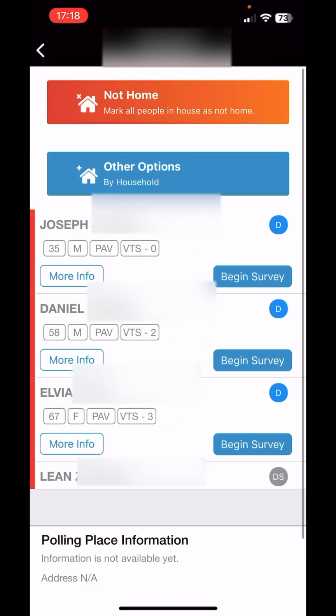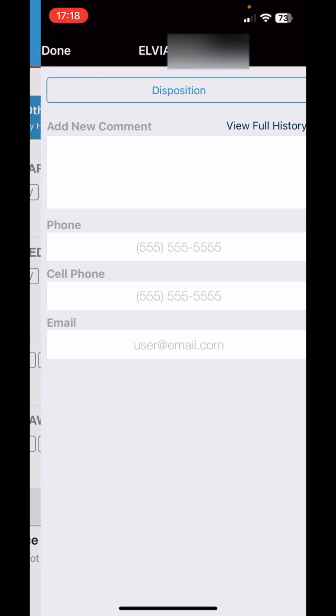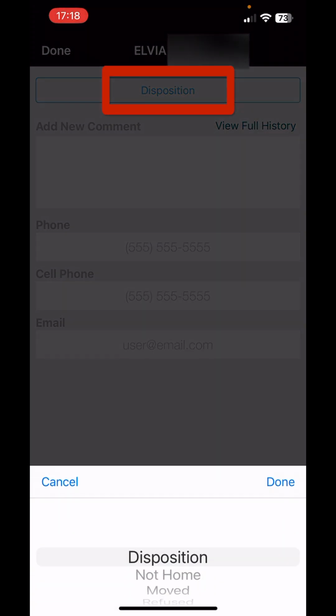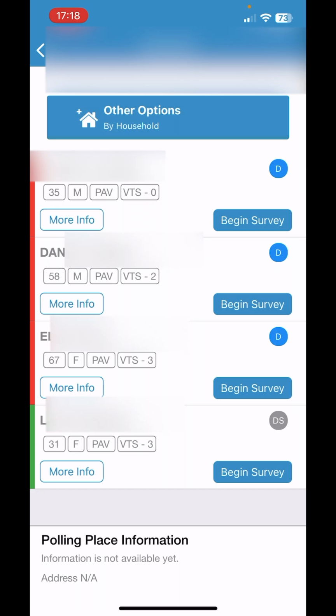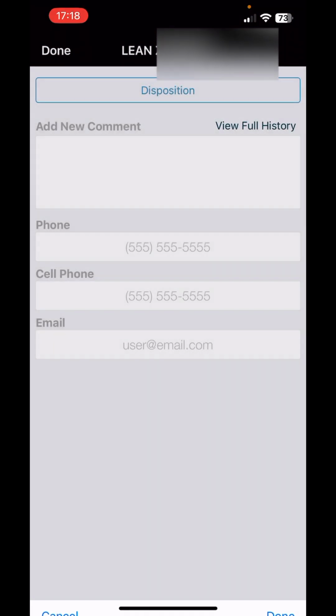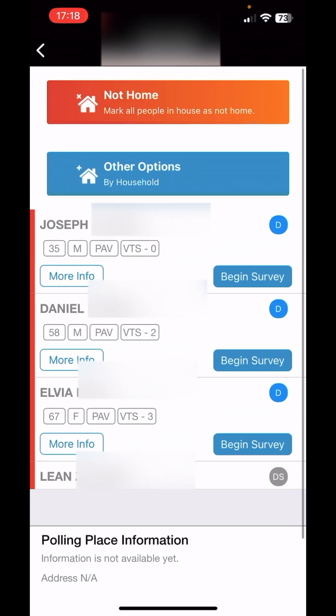So instead of marking moved using this other options button at the top, because that would apply to all voters in the household, I'm going to click this more info button, which will bring me to a specific page for each individual voter. And I'm going to click disposition for this individual voter. I'm going to say, okay, well, this one has moved, and I've also learned that this one has moved as well. So there's only 2 voters in the household that I was able to talk to, but I was able to mark them all individually as moved.